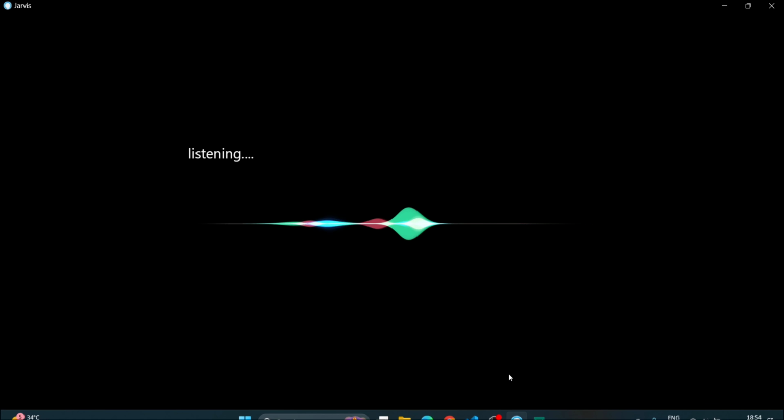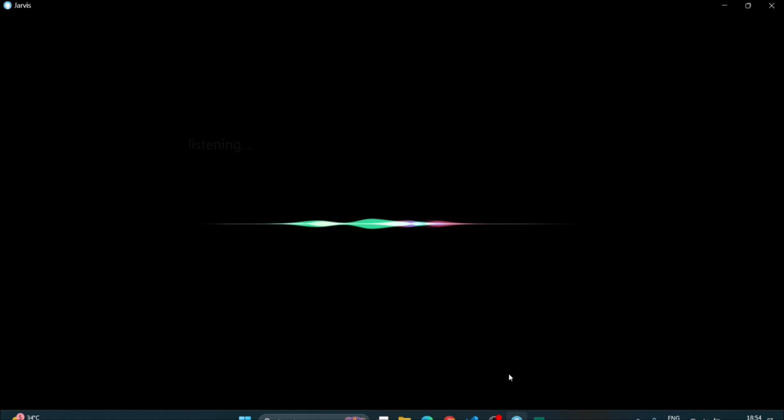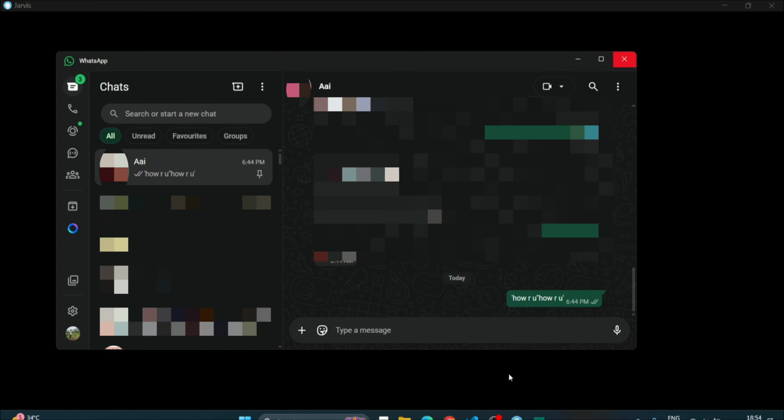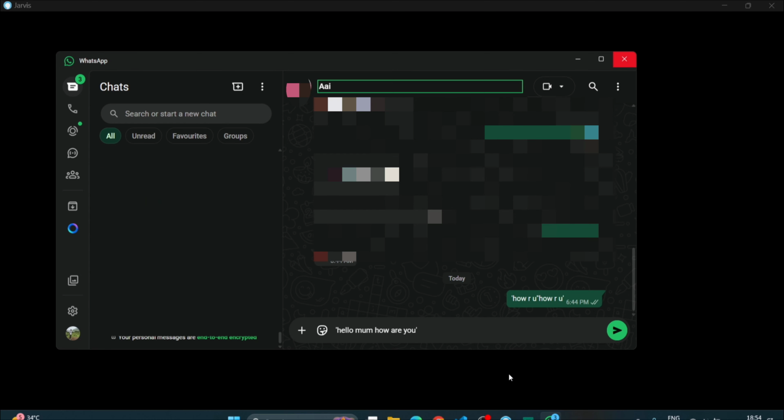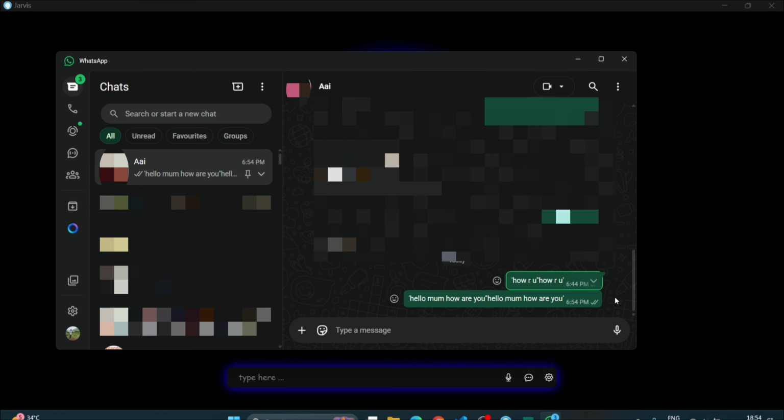Send message to AI. Which mode you want to use, WhatsApp or mobile? WhatsApp. What message to send? Hello mom, how are you? As you can see, Jarvis automatically opens WhatsApp, message sent successfully to AI, and types the message and prepares it for sending without manual interaction.